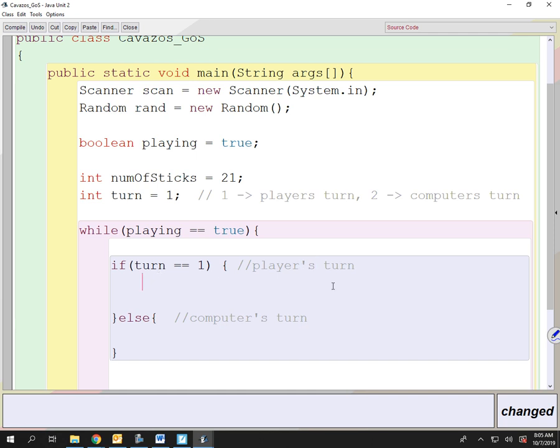What's going to happen when it's the computer's turn? Or sorry, when it's the player's turn, let's do that first. Okay, but before the player picks a number of sticks, what do we need to do? We already set it to 21. We initialized it to 21 to start. We'll make it so that they can pick later. So we tell them to pick something, right? So we say, pick some number of sticks, there are so many sticks in the pile, right?